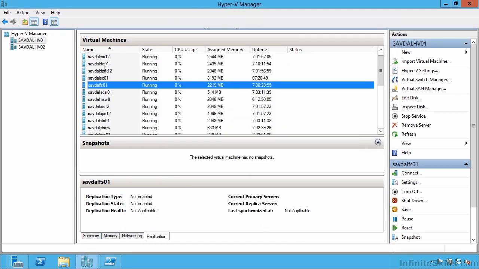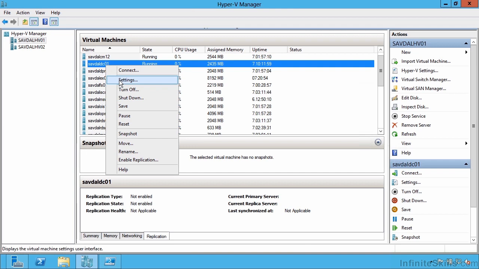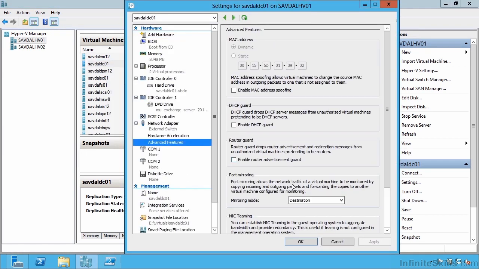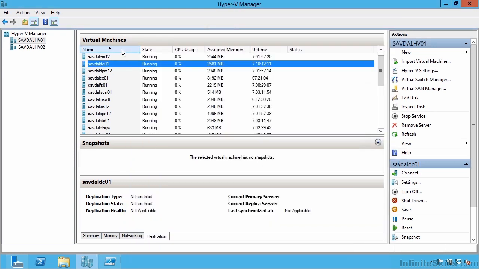On the machine that I'm actually running the network monitor on, I set on its network adapter that its mirroring mode is the destination. So all of the traffic that is being sent to FS01 is also sent to DC01, which is why it could capture that SMB traffic when I open the file between two completely separate virtual machines. If this was not enabled, that trace would not work.